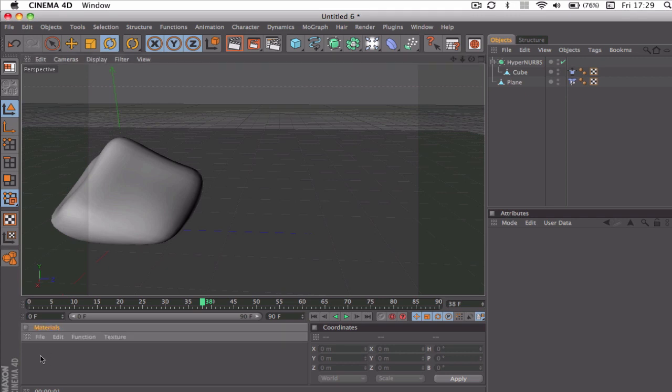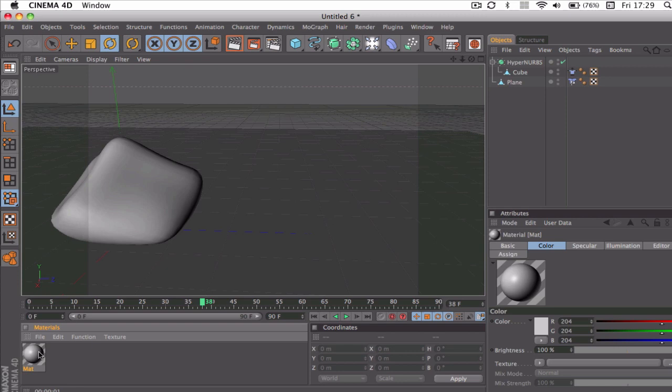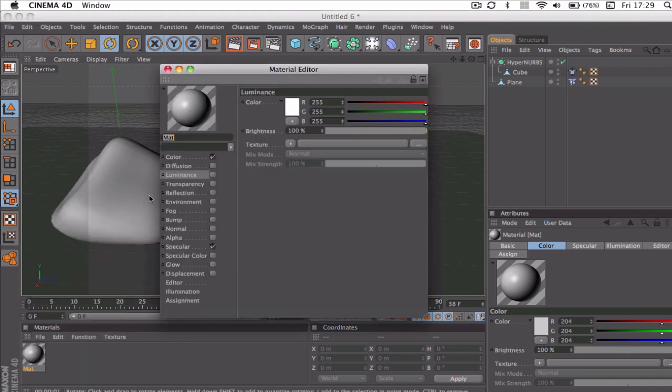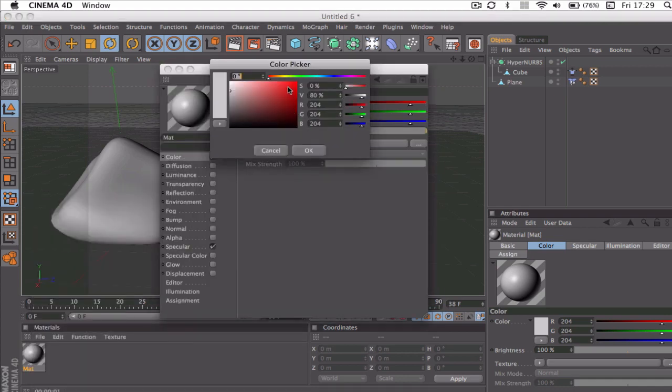So we're just going to make a new material, and we're going to bring up the properties, the material editor, rather. Go right click and edit, and under color I'm going to change it to a nice creamy color. So just go to the yellow and drag it in a lot. Something that looks good for you, that looks okay for me.